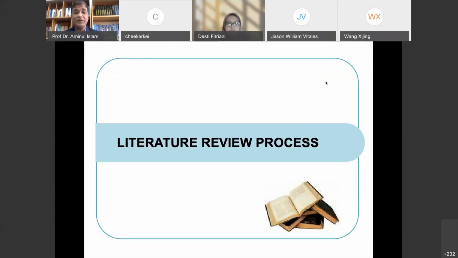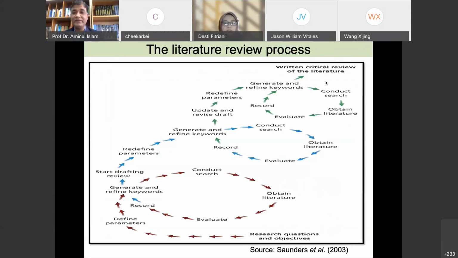Now, let us quickly look at the literature review process. This is a simpler one for beginners. Later, I will have a discussion on the systematic literature review process separately. Okay, so this is a normal process that a beginner will follow, right? This is Saunders et al. Again, they have given this, and I love this. It is a simple way of describing the literature review process.